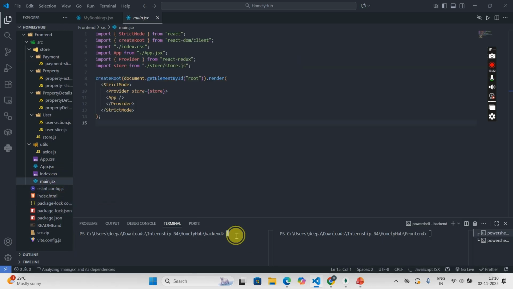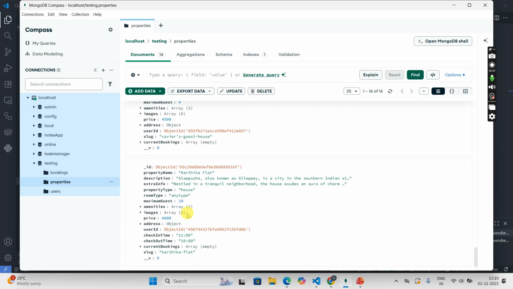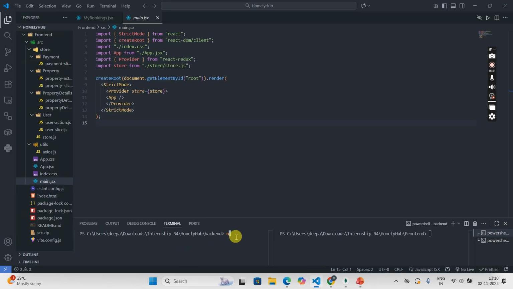Let's learn. I have split the screen. Let's run the backend. Before that, I have connected to the MongoDB server. Testing is the name of that database, and properties has all the data. Let's run npm. MongoDB is connected. Let's run the frontend part.